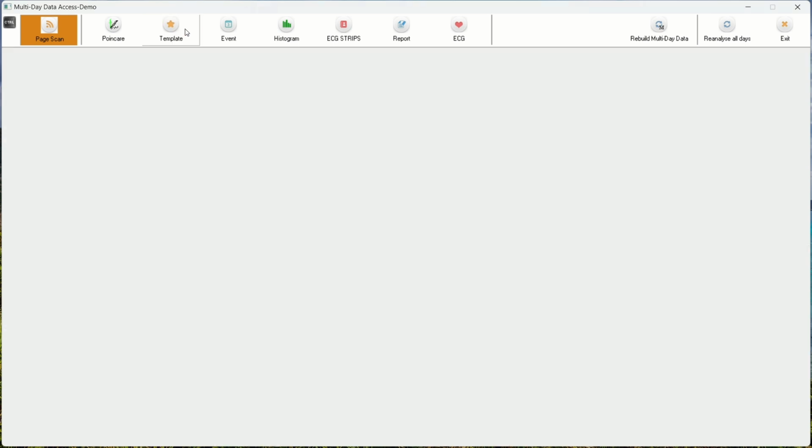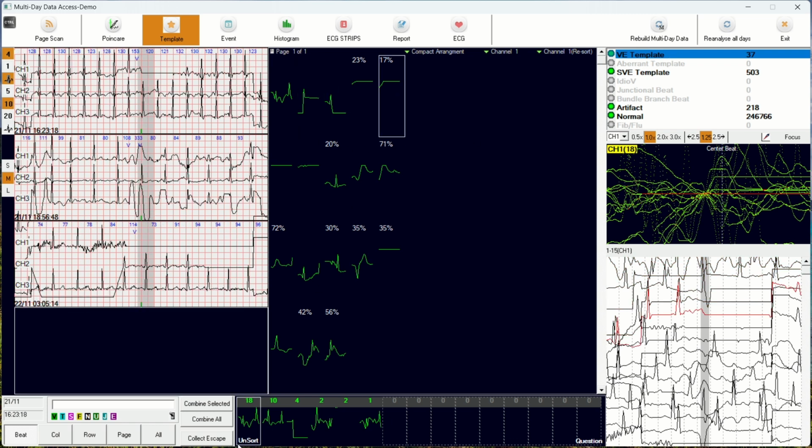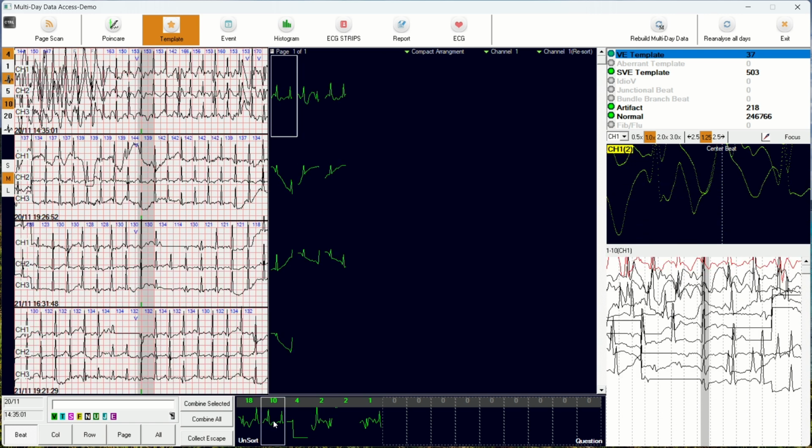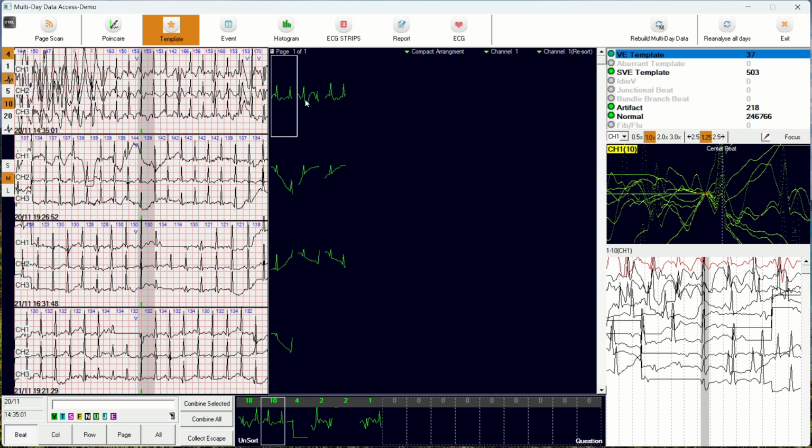Then we go to templates. Here we have the VE template as our first template, and these are the templates in here, sorted into classes like this. This one has 10, 4, 2. We can always select as much as we want.